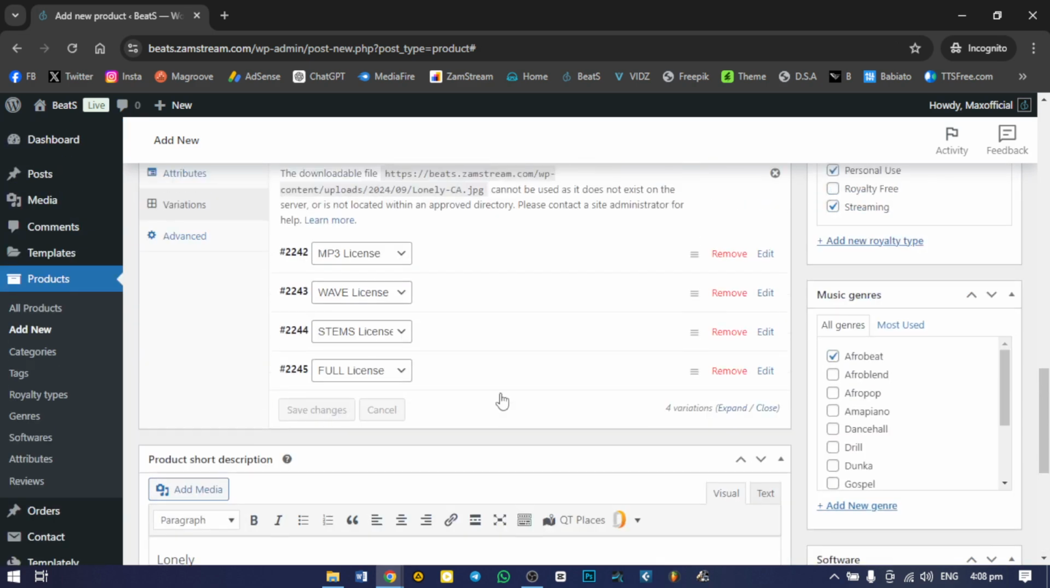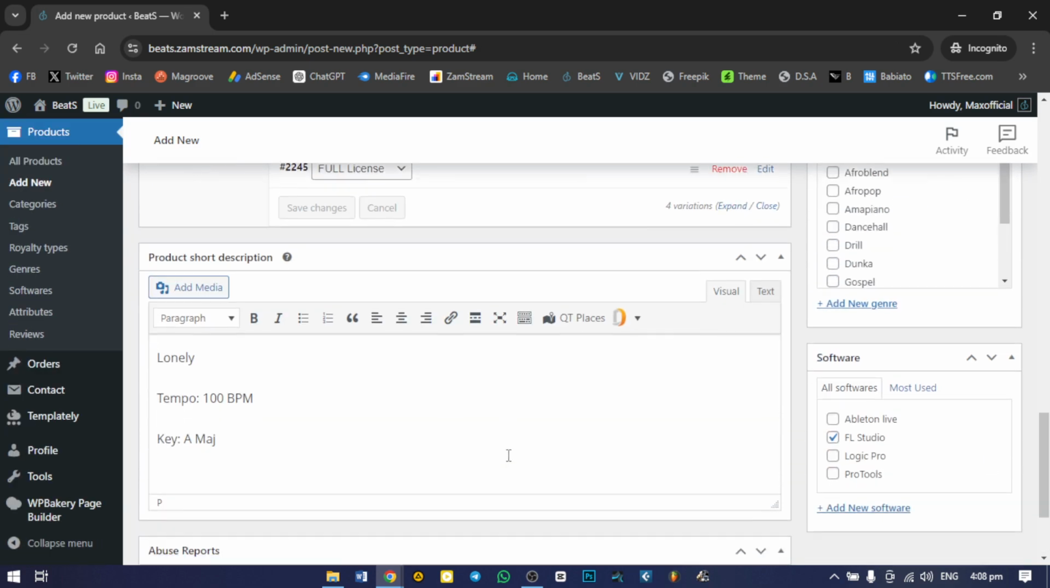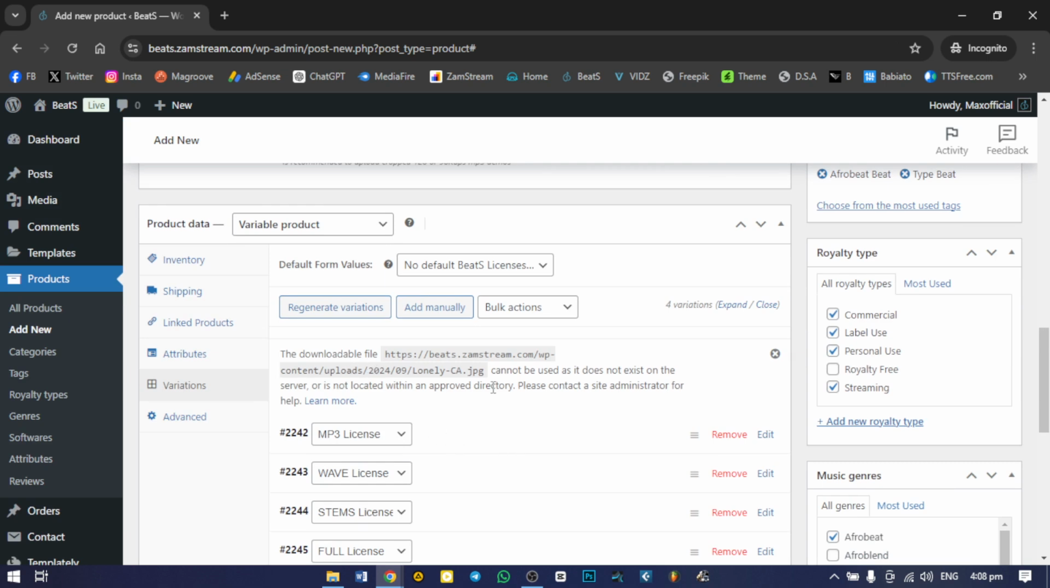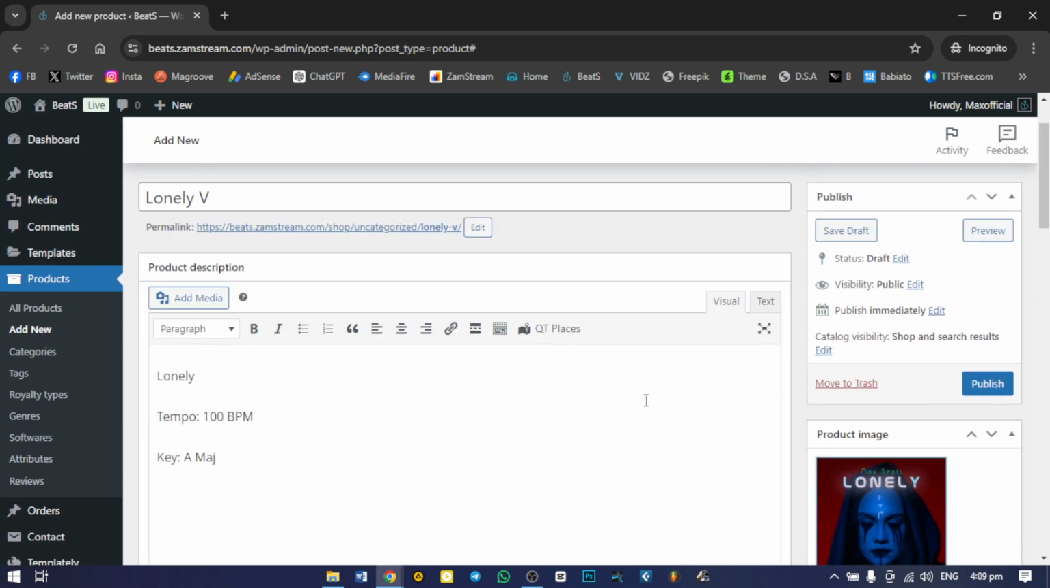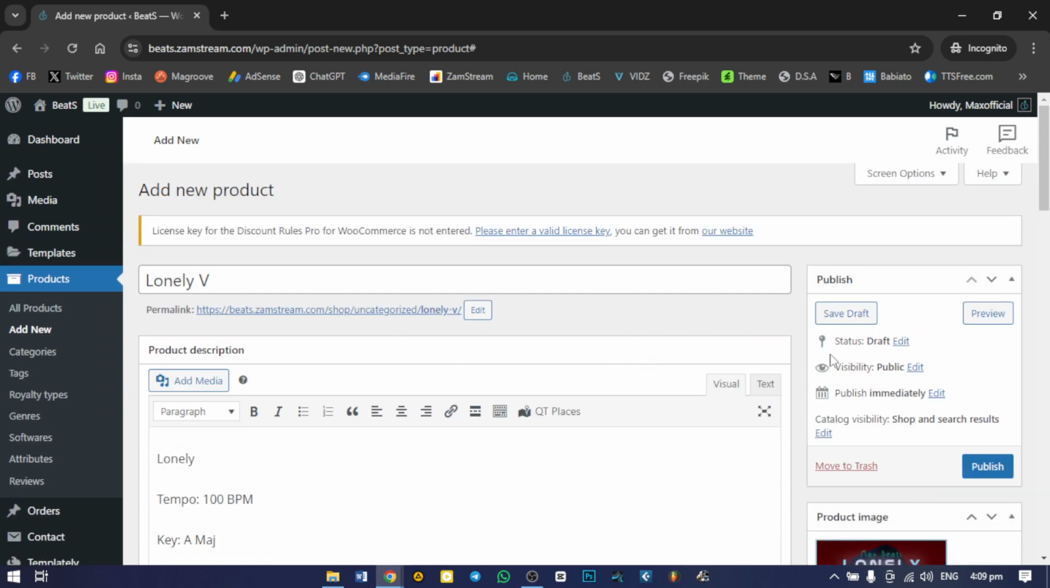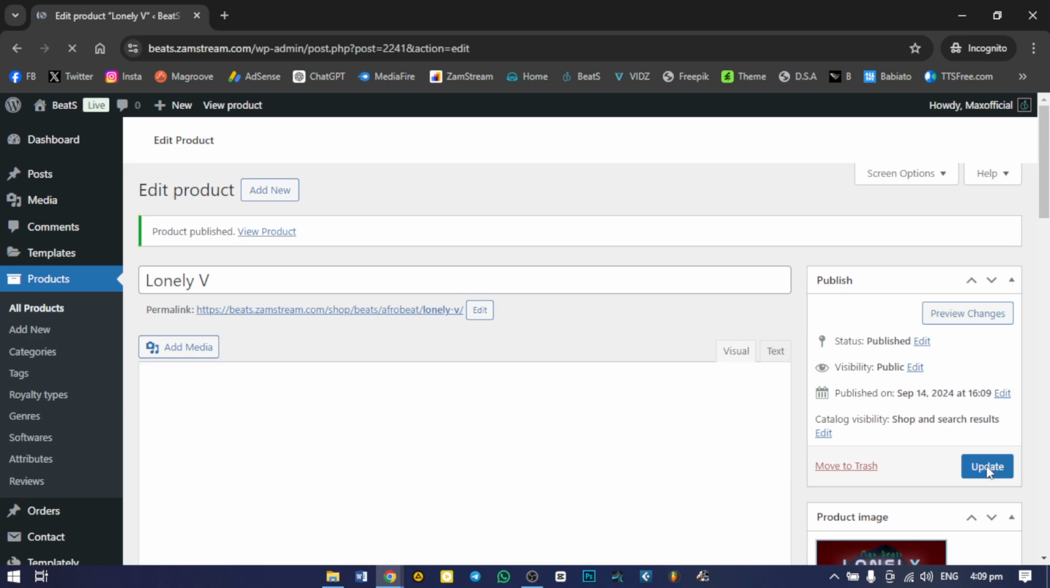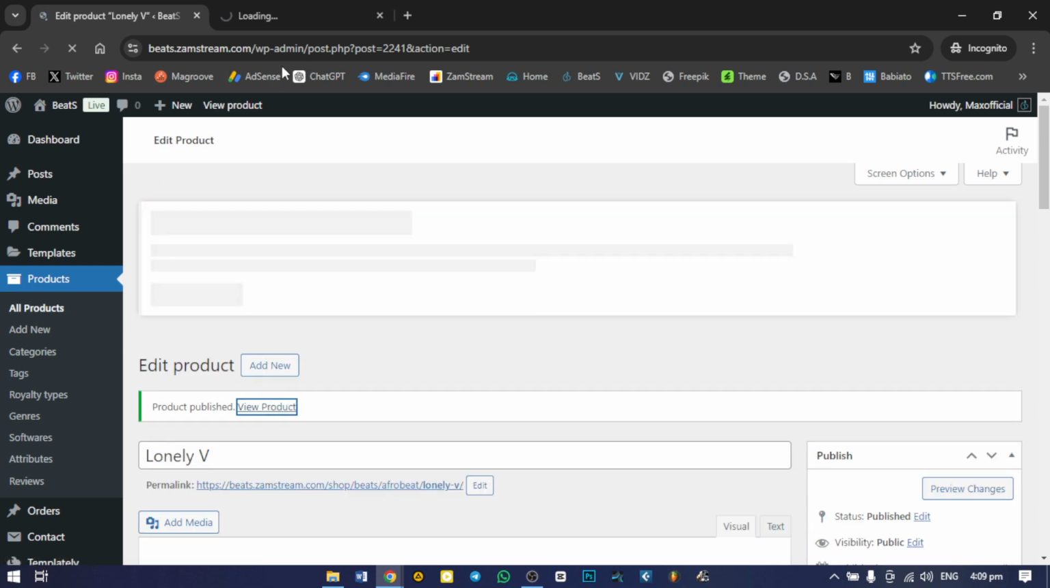So once you're done with everything, you scroll up to the top again and find the publish button here. So you publish this. And now you have the option to go and view your product.